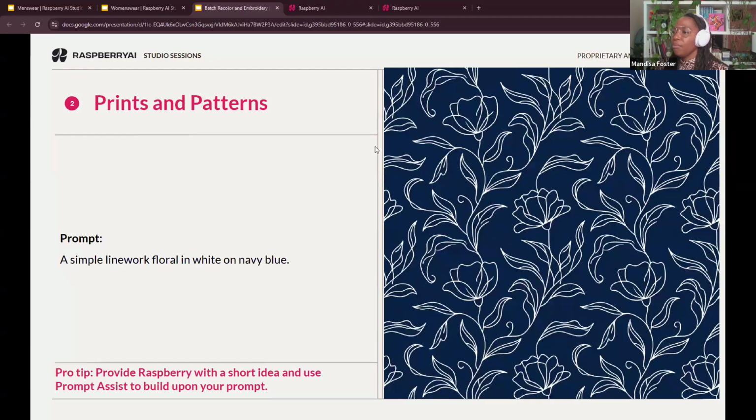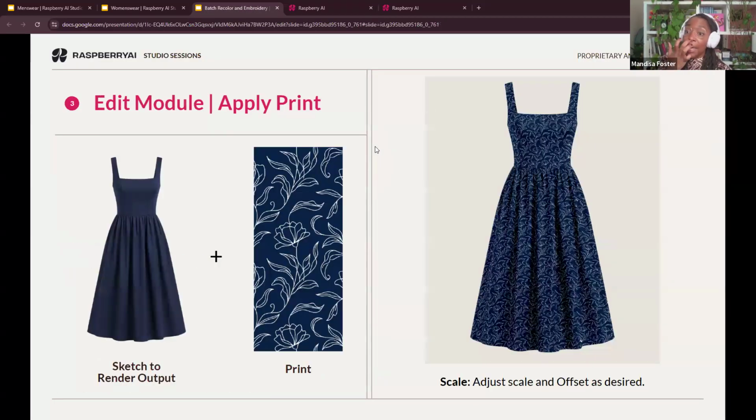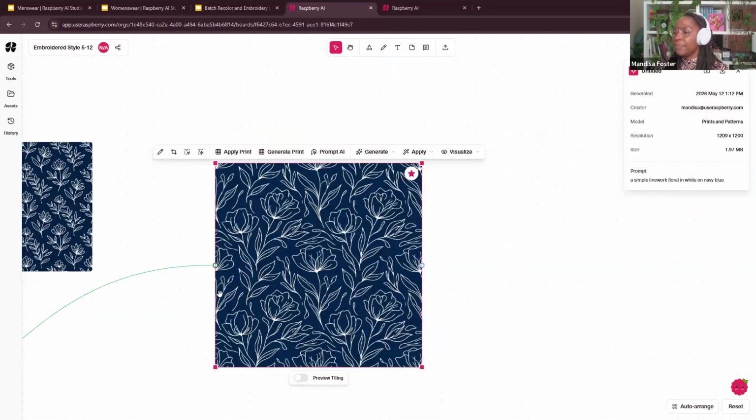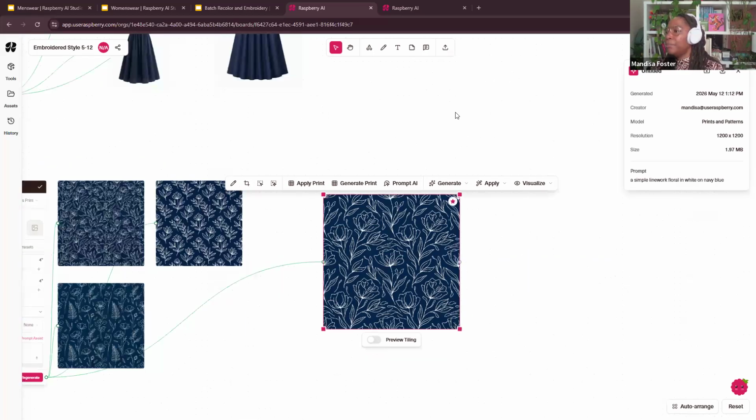Okay, next, we're going to go into the edit module, and we're going to apply the print. So once we have our sketch render output and our print, we can mask and apply the print in the edit module directly from the boards. And I hope everybody's following along. Please don't hesitate to ask questions in the chat if you have any questions.